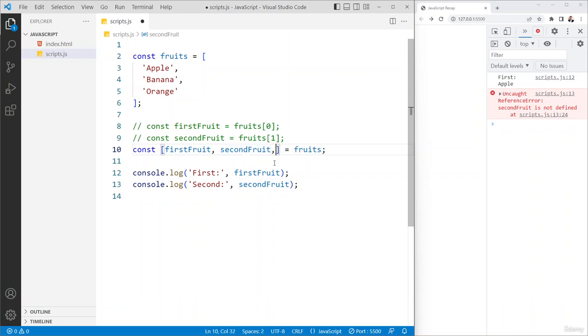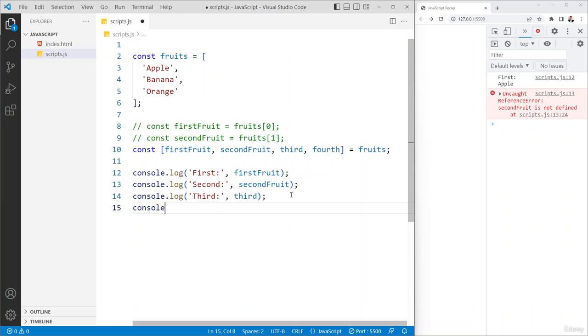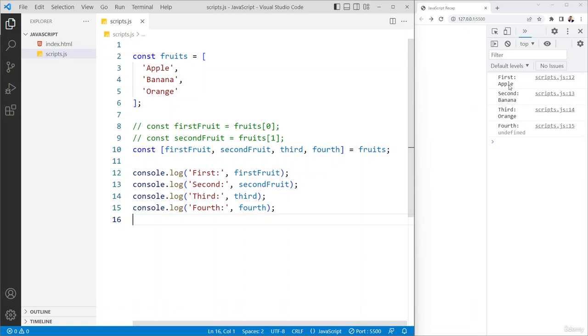And I could go ahead and create more. Let's say I want to extract the third and the fourth values. The name of the variable doesn't matter. And then let's log those as well. Let's log the third value. And let's log the fourth one. So if I save my code, you can see that I have first apple, second banana, third orange, and fourth undefined. And that's because I do not have a fourth element. I just finished my array with 3 values, which means it is going to assign to the first 3 variables that I have here. After that, I'm just going to start getting undefined for everything.